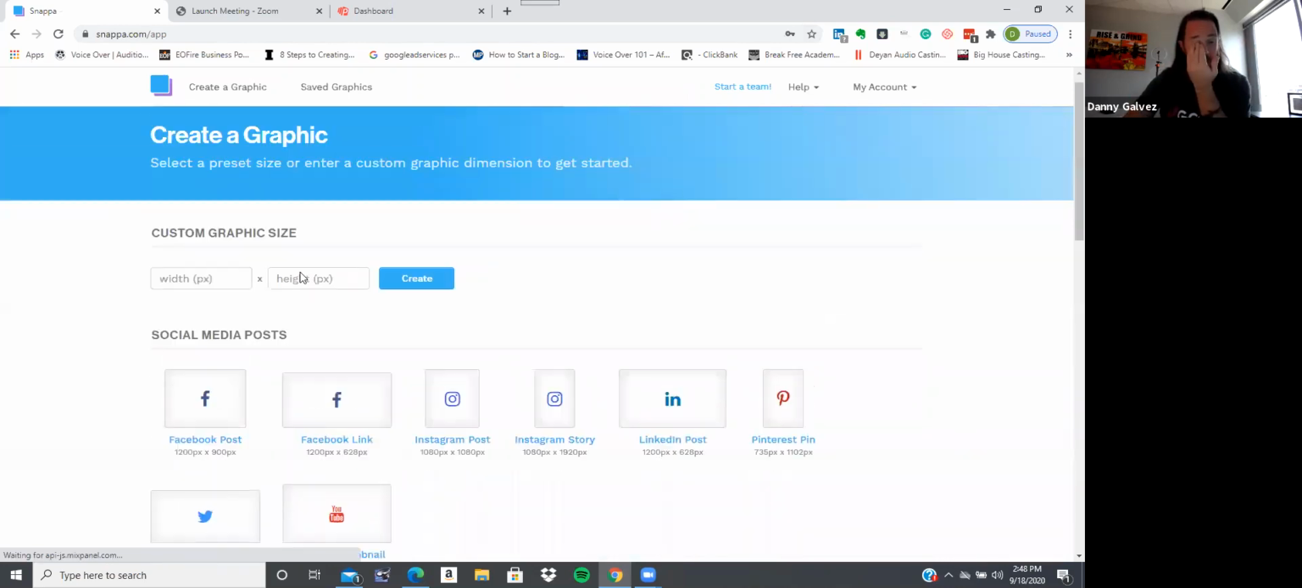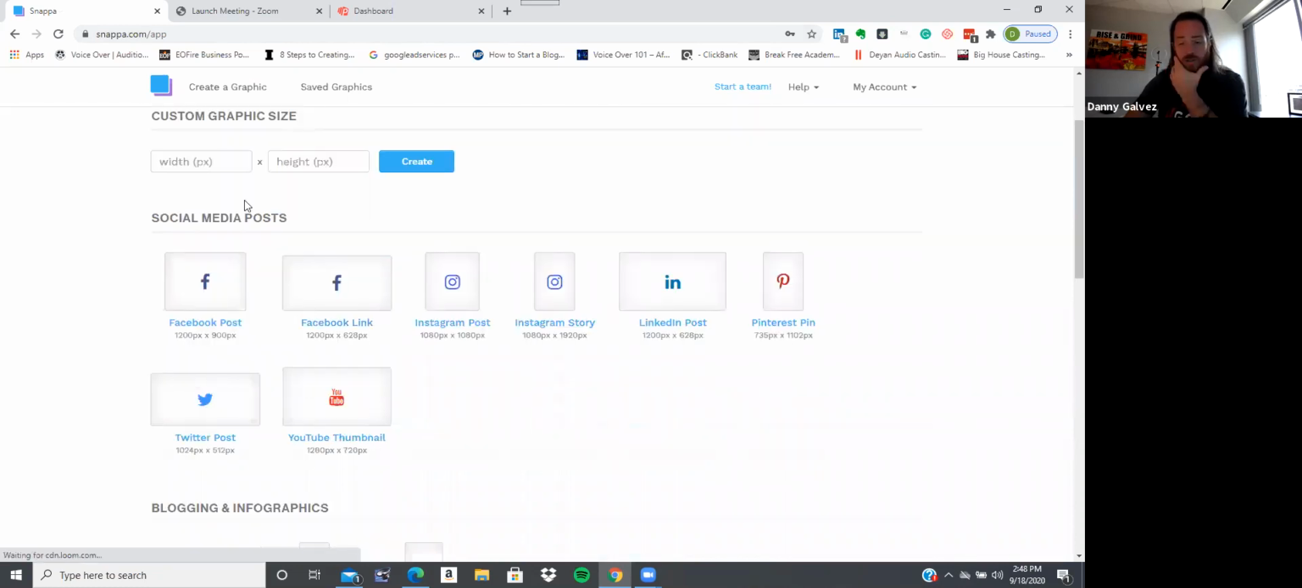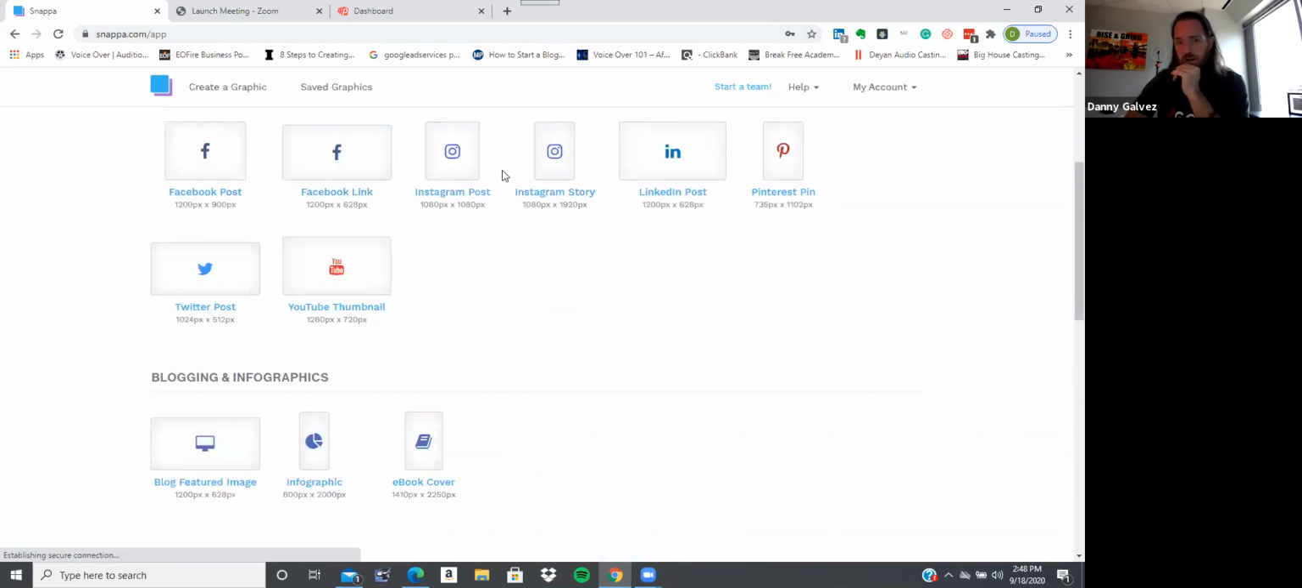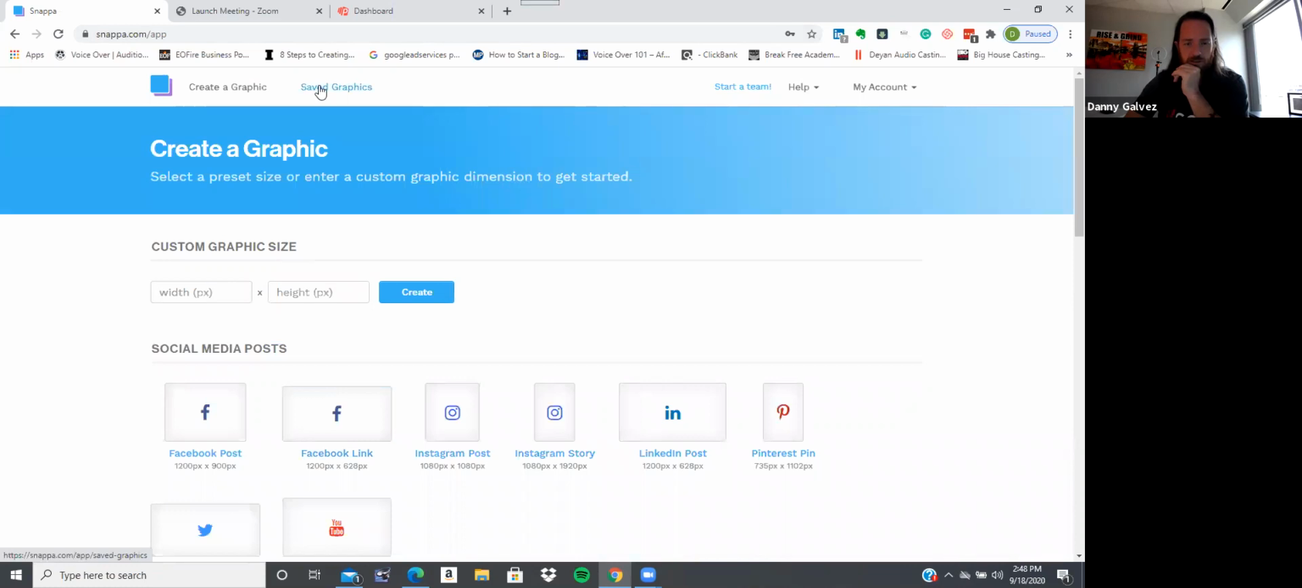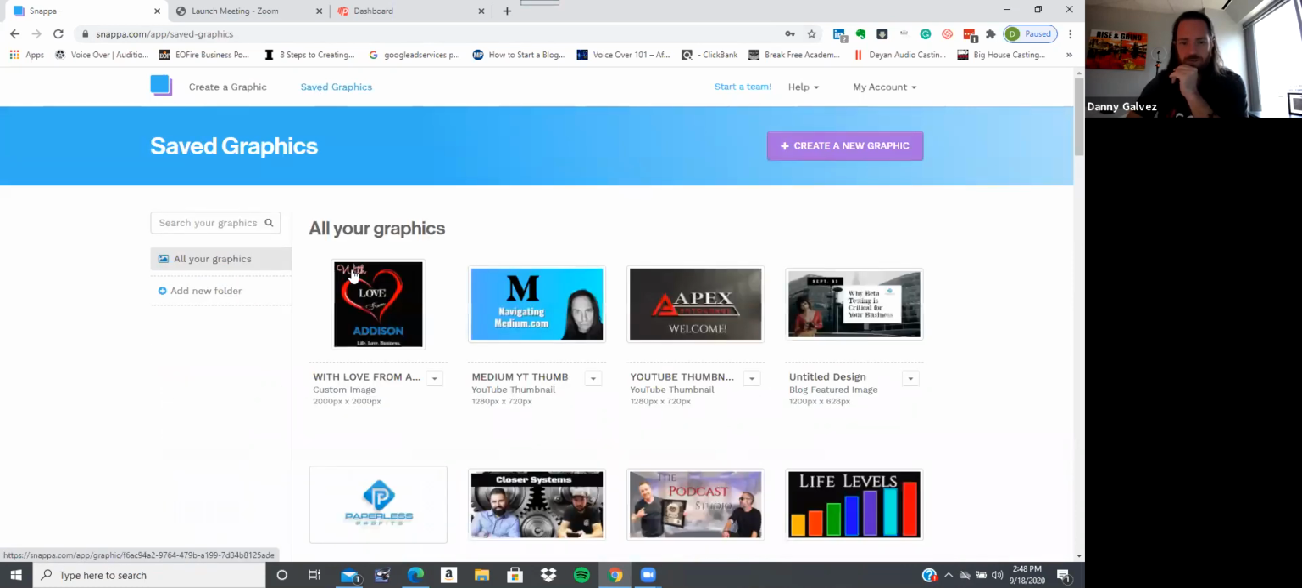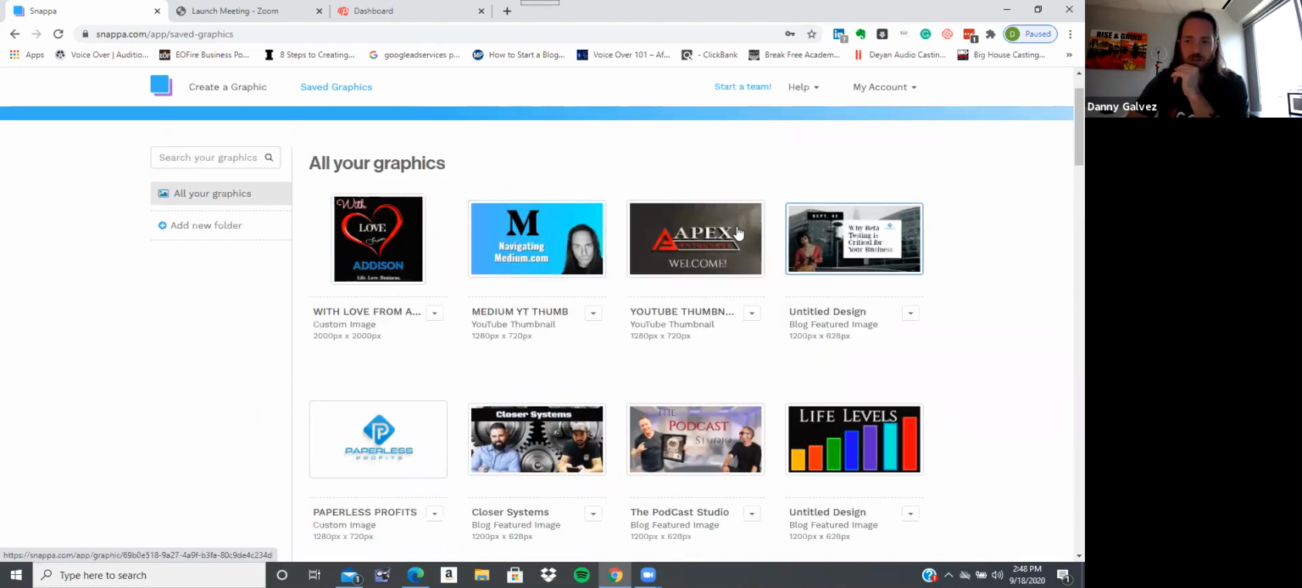So I really love this. It's a graphics creation tool. And I'm going to show you some examples of some things that have been done. So like I'll show you some of the saved graphics that I've got. You can see I've got all of these different templates in here. I'm using that as a demo.